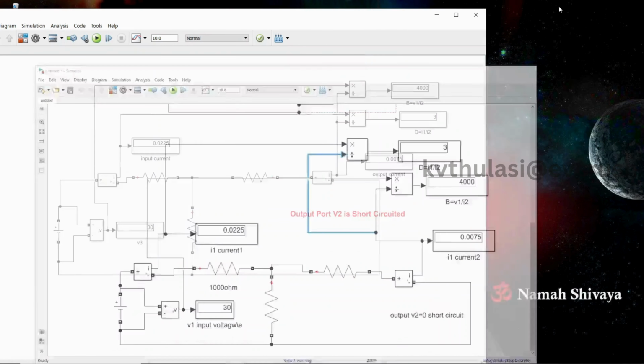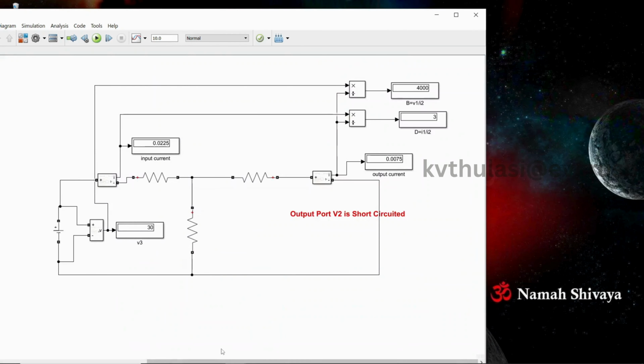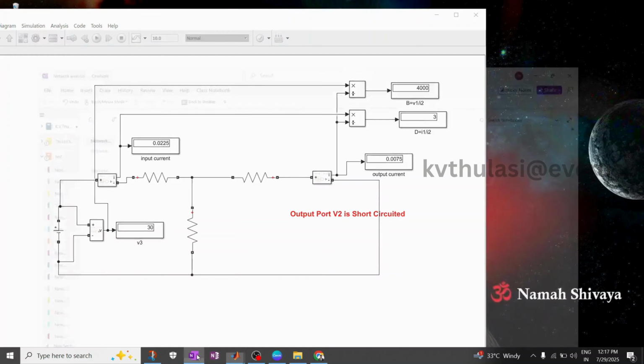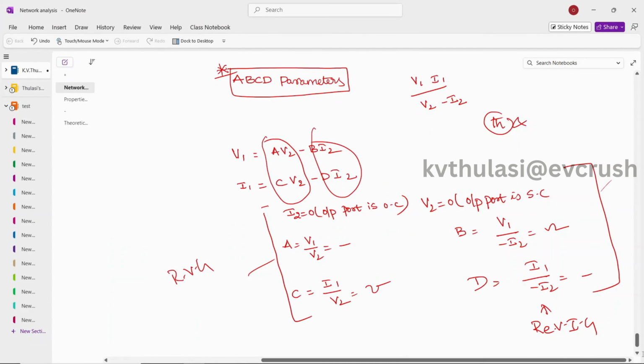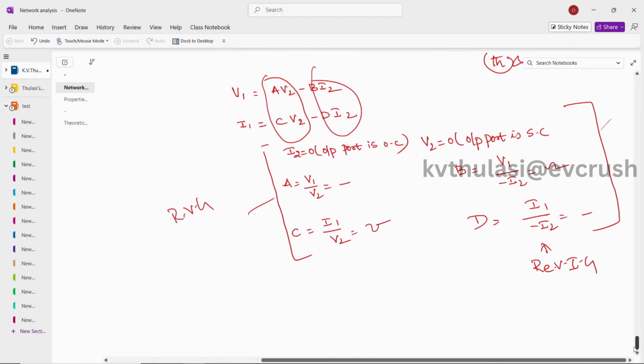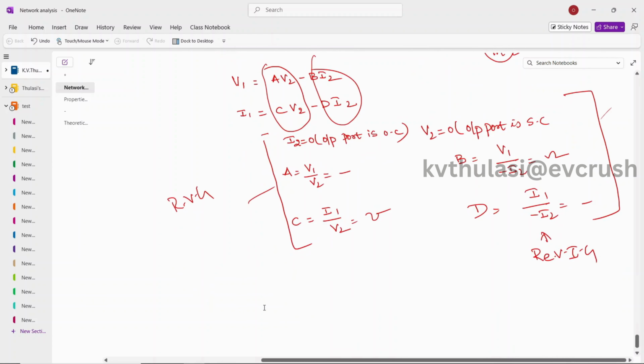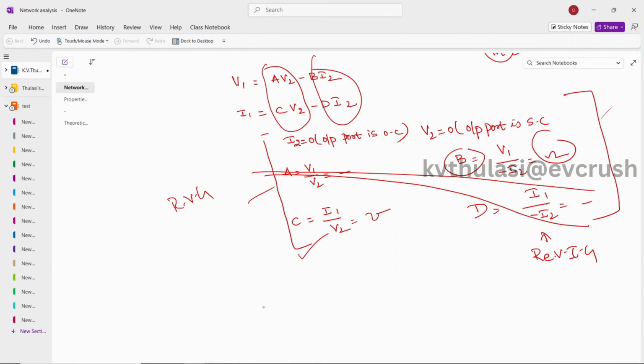If you want this same content, you can take it from my MATLAB also. In the MATLAB also, the same search you can do, and you can get the original simulation there. And so this is how to find out the A value, B value, C value and D value. Remember, B will be in terms of ohm and the reverse will be in C, and this doesn't have any reverse voltage gain and reverse current gain. It doesn't have much weight.